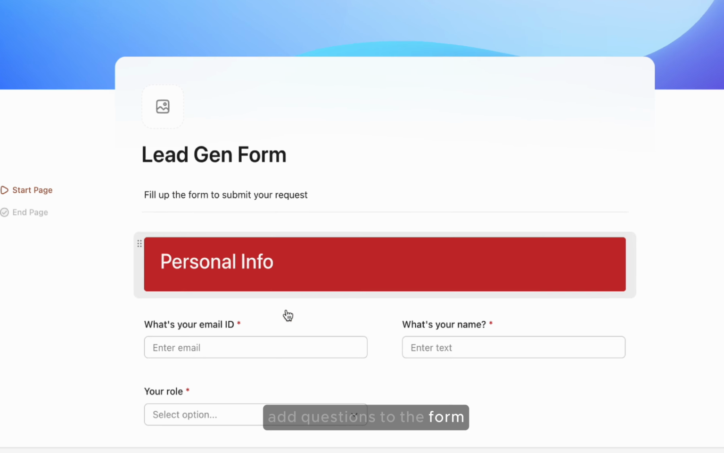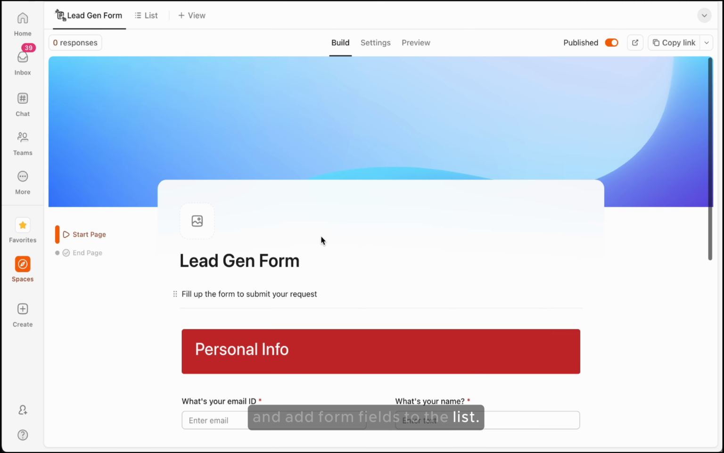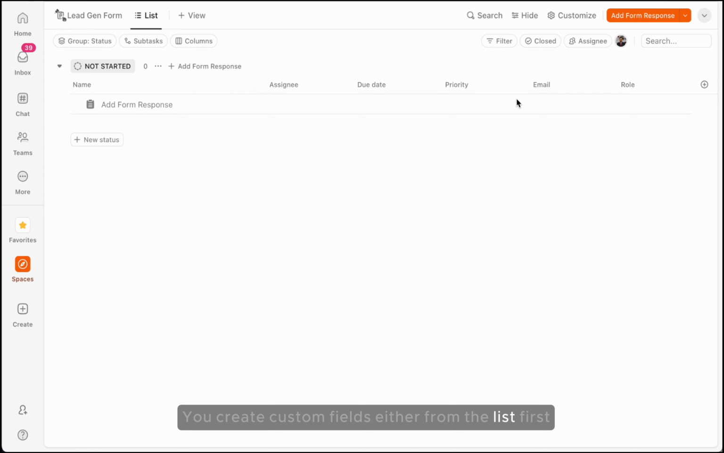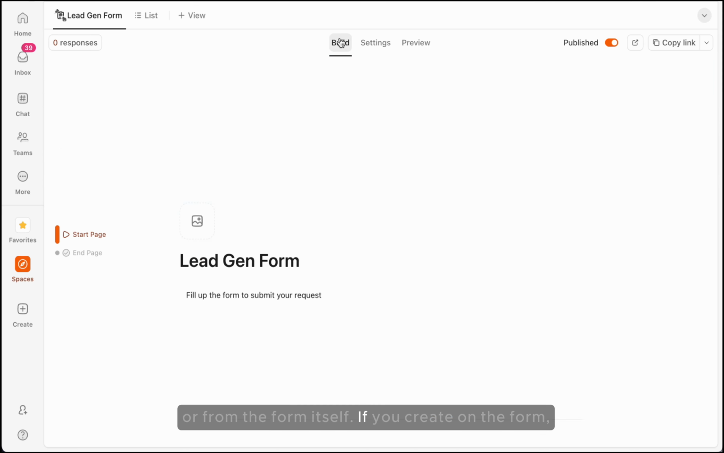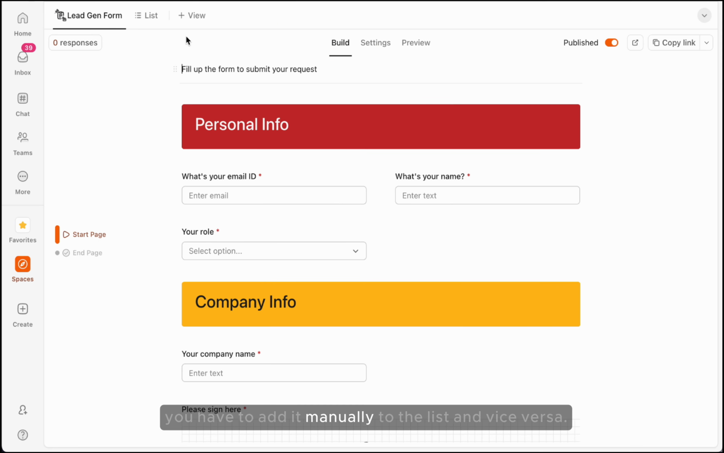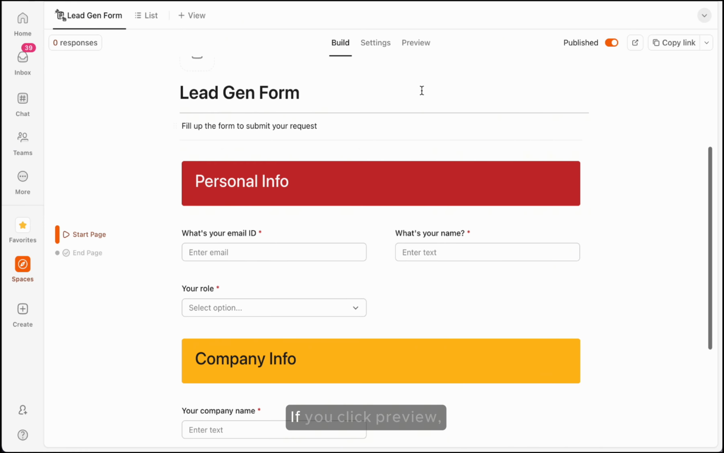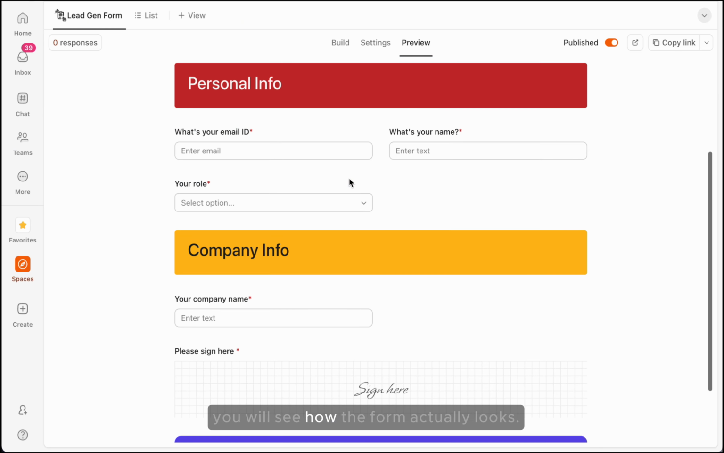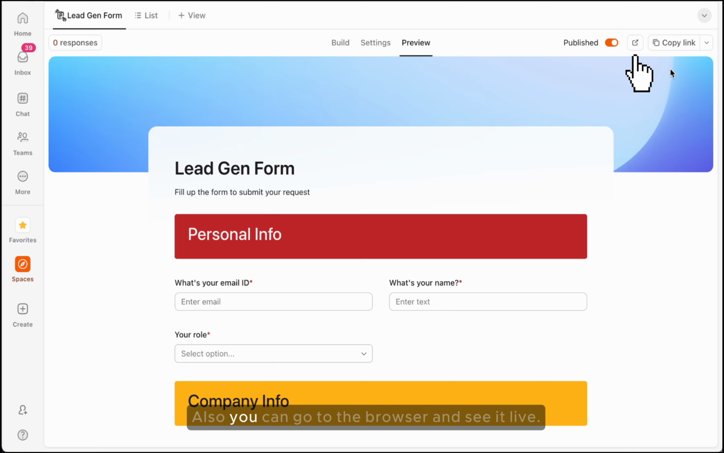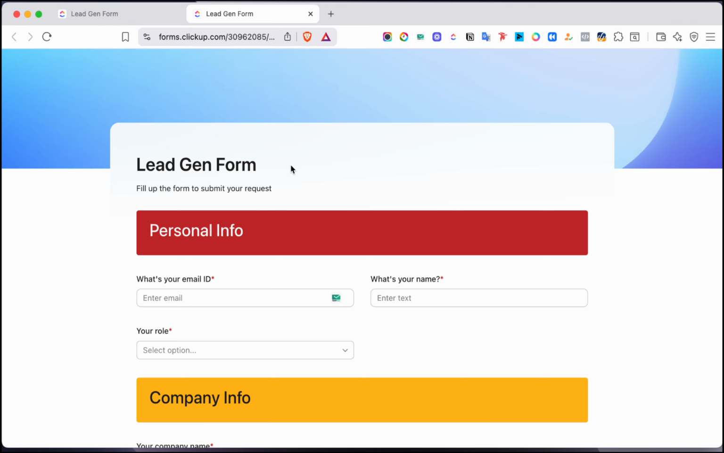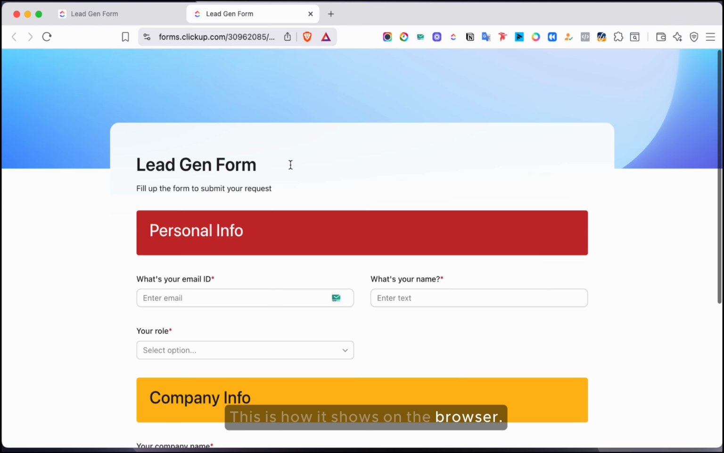Add questions to the form and add form fields to the list. You create custom fields either from the list first or from the form itself. If you create on the form, you have to add it manually to the list and vice versa. If you click preview, you will see how the form actually looks. Also, you can go to the browser and see it live. This is how it shows on the browser.